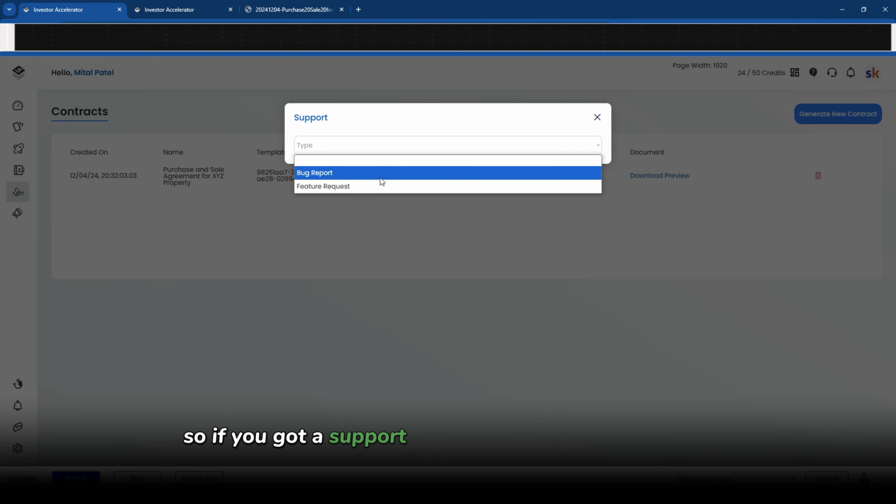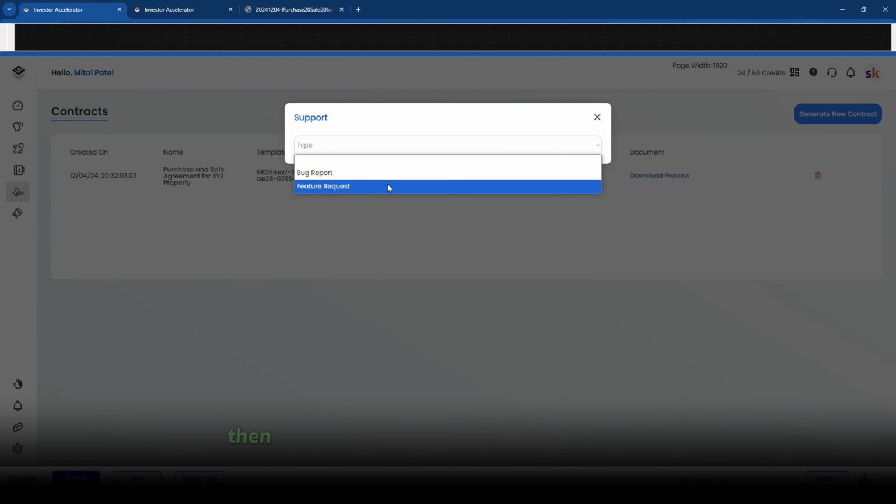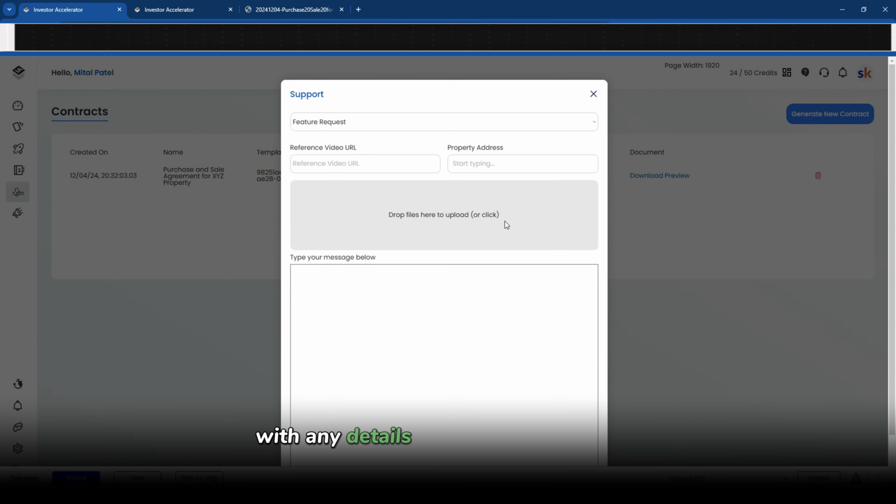So if you got a support bug request or feature request, then you go ahead and submit that over here with any details, and then I will see that. I'll be able to help you with getting that solved.